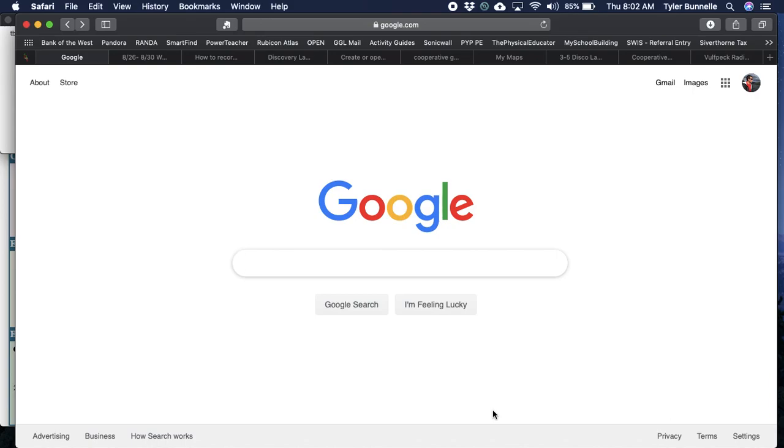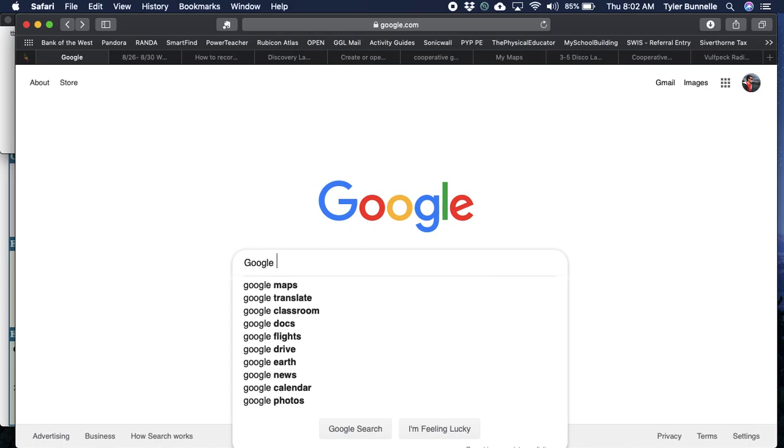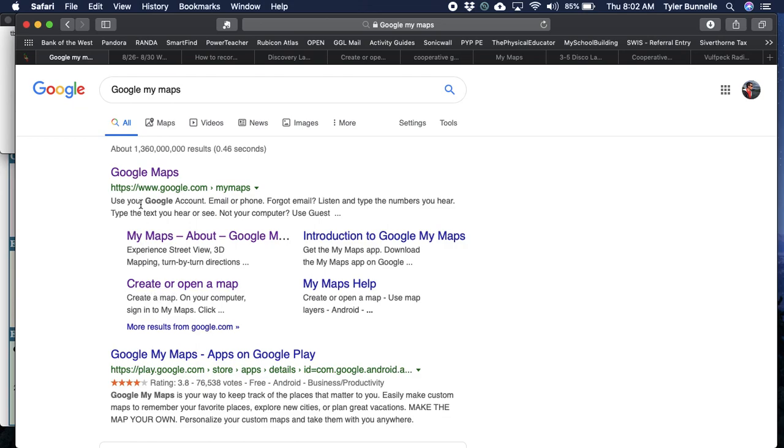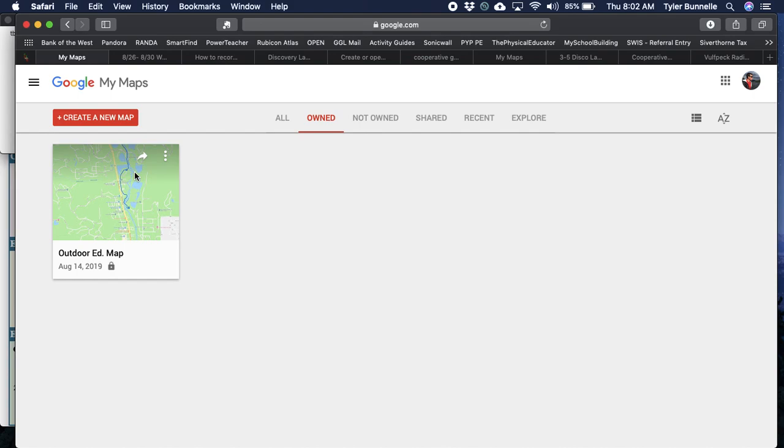We're going to be creating a My Map through Google Maps. So at your Google search bar, we are going to type Google My Maps, enter, and then at the top, we're just going to click on Google Maps. We just want to make sure that we are in Google My Maps up in the top left corner here. Then we want to go to create a new map. Click on that.